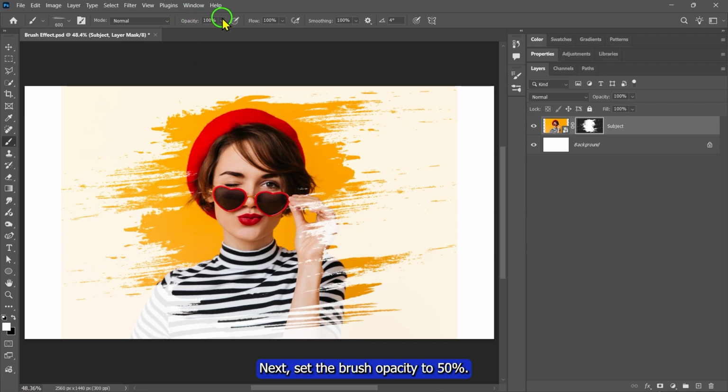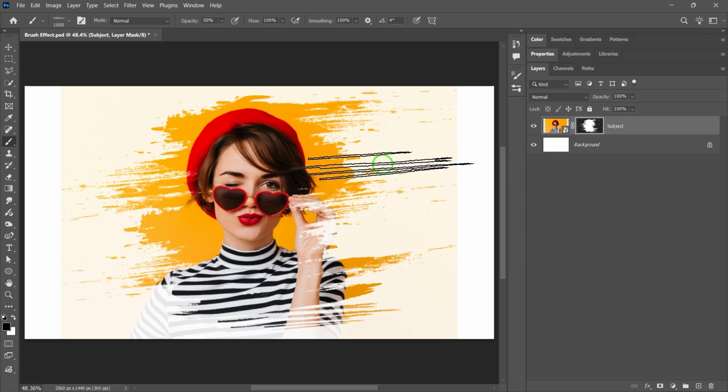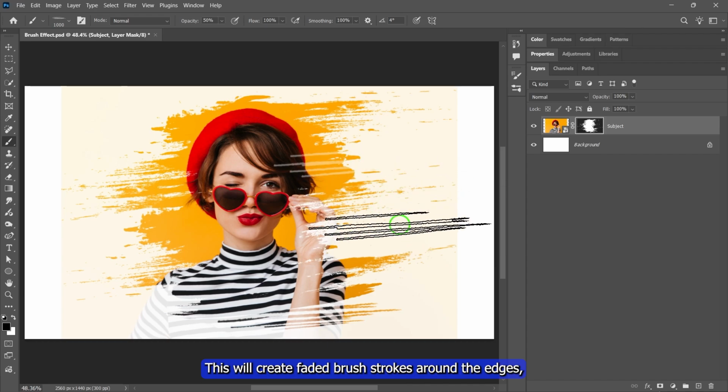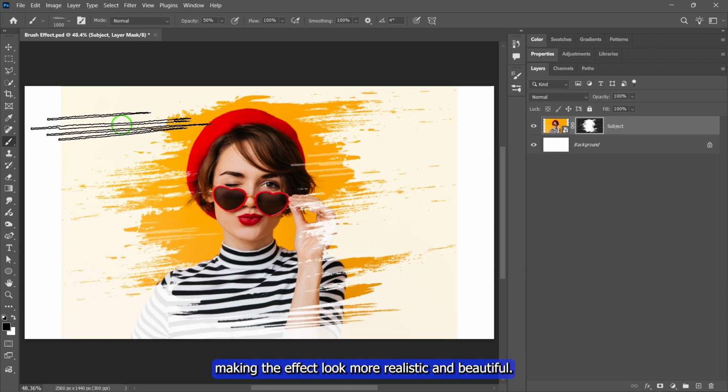Next, set the brush opacity to 50%. Set the foreground color to black. Make sure the subject layer's layer mask is selected. Then paint around the edges of the existing brush strokes. This will create faded brush strokes around the edges, making the effect look more realistic and beautiful.